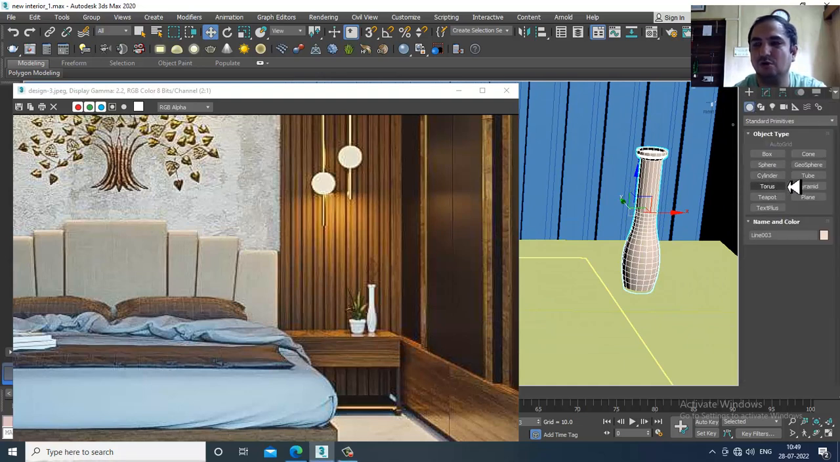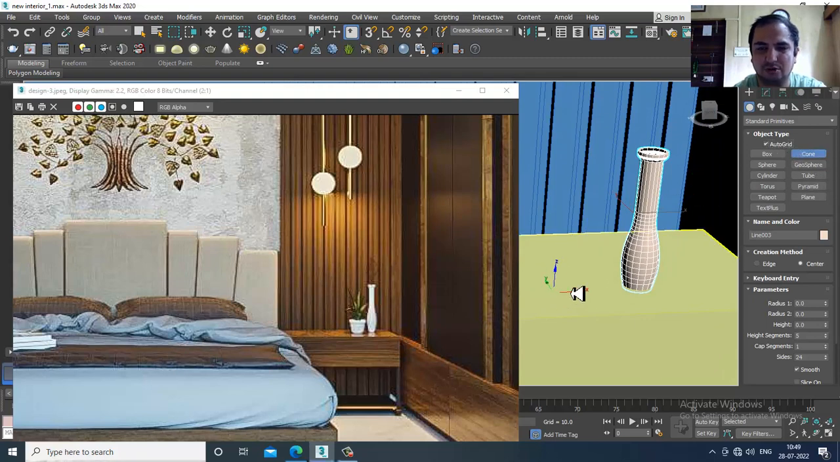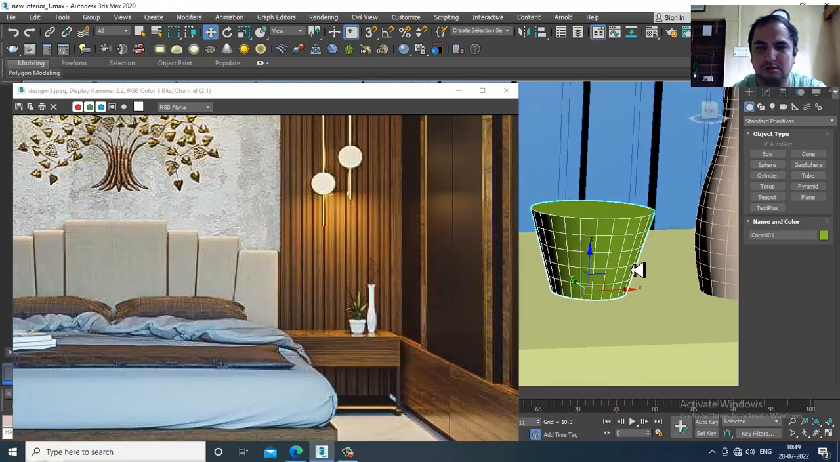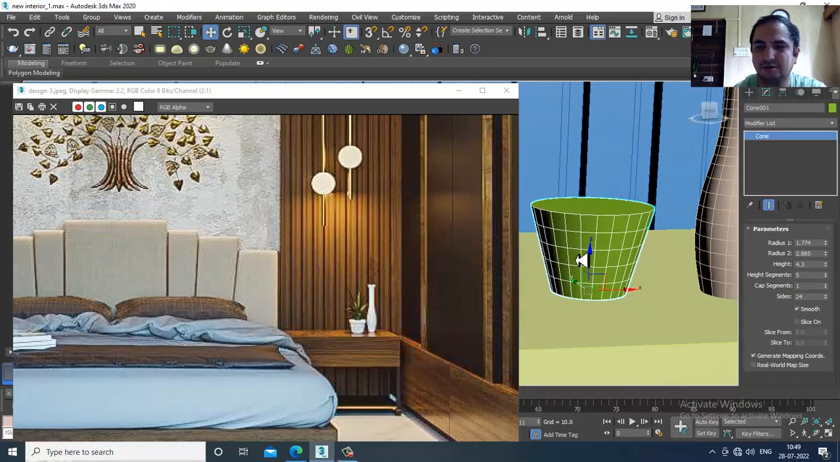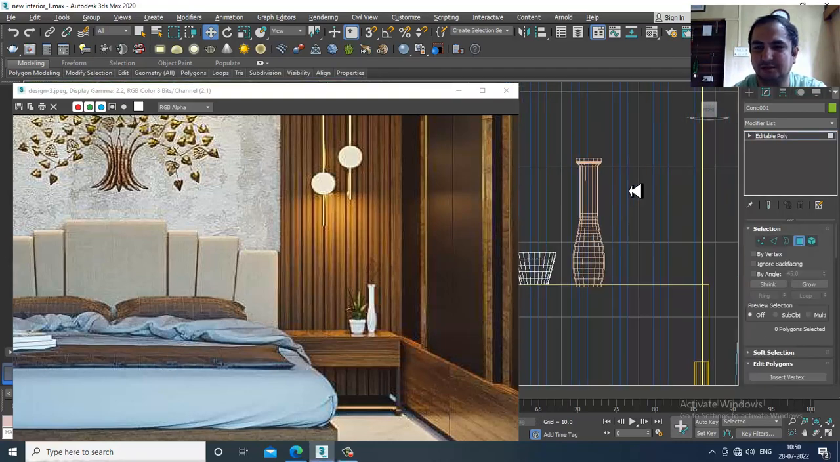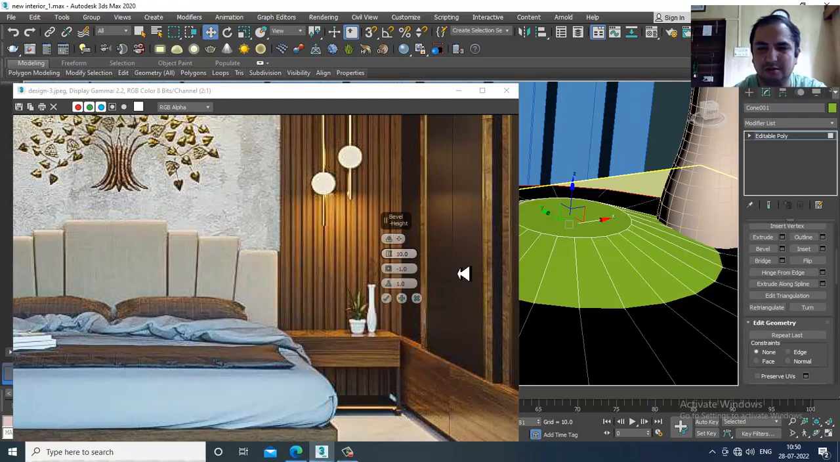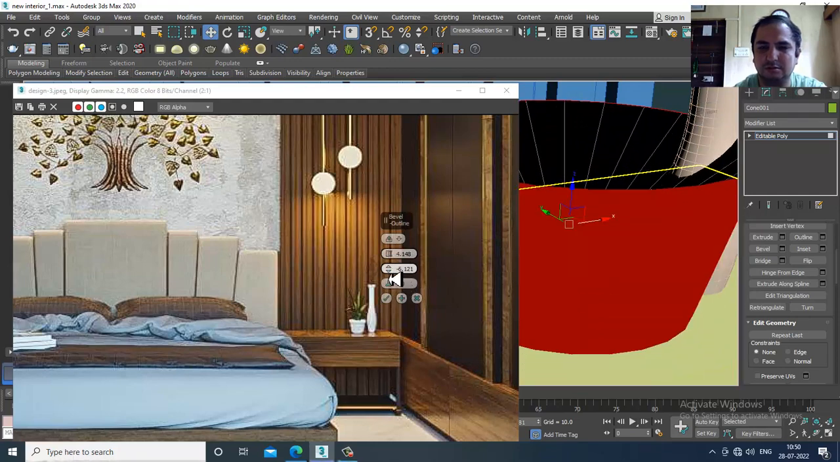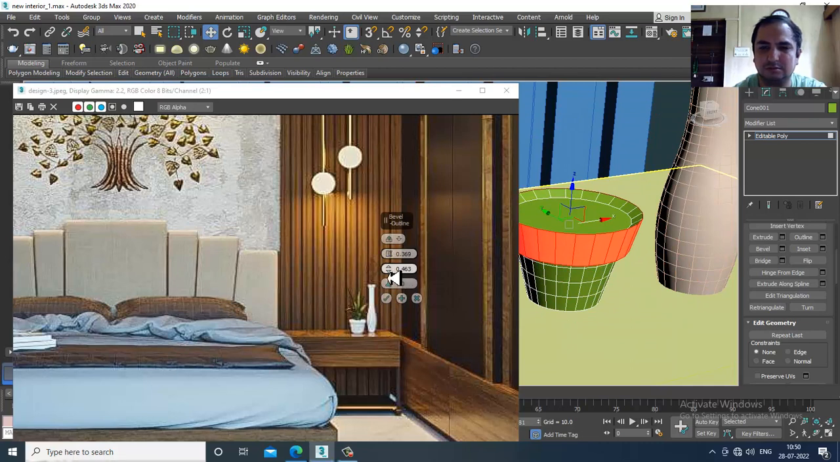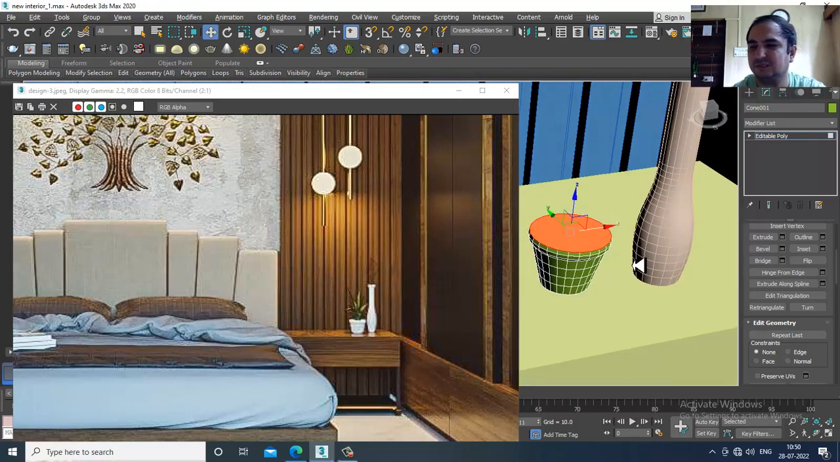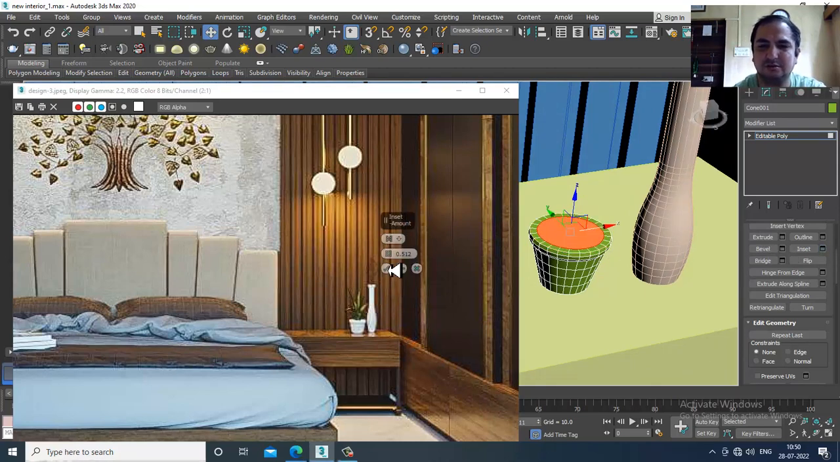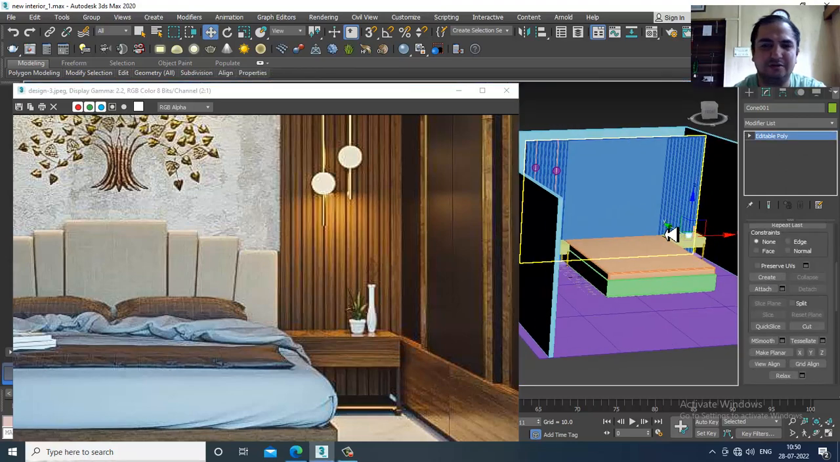Again, take a cone over here, activate this auto grid, so increase its height, convert to editable poly, select the polygons and slightly give a bit of bevel. So select this polygons, give a bit of inset and extrude it down. Click OK. So for that we'll just keep it in this way.